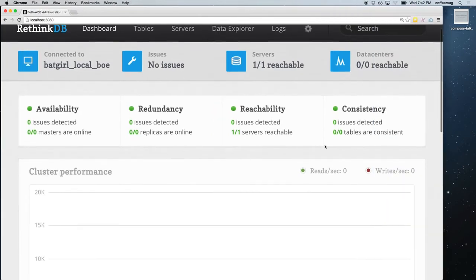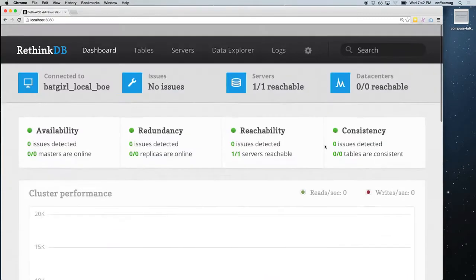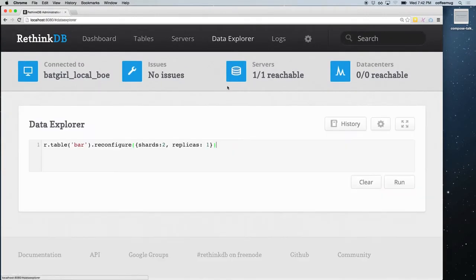So this is the administration tool I was talking about, and you can do all kinds of things. You could see what's going on with the cluster. But right now I'm going to go to the Data Explorer, which is the part of the tool that lets you write queries and actually run them in the database. So I'm going to run a couple of queries here and then show you how sharding and replication works.